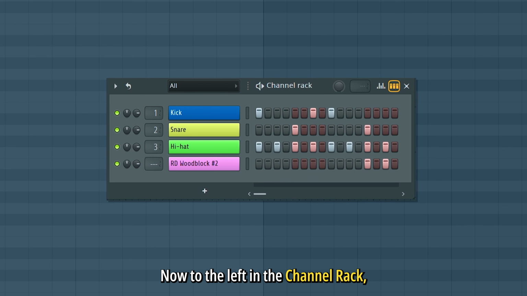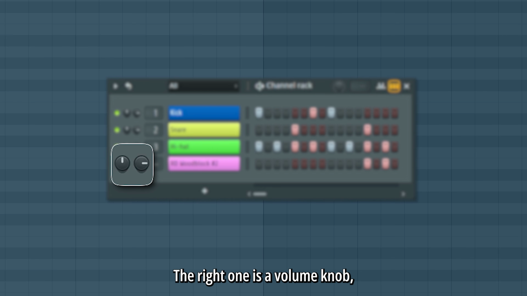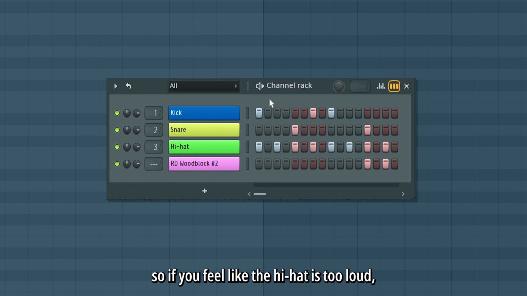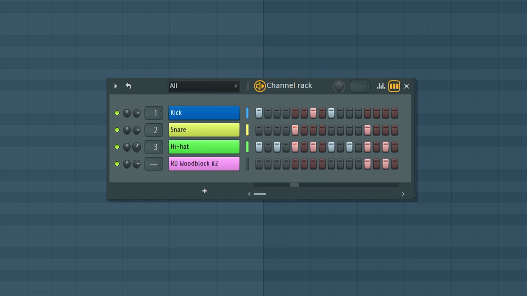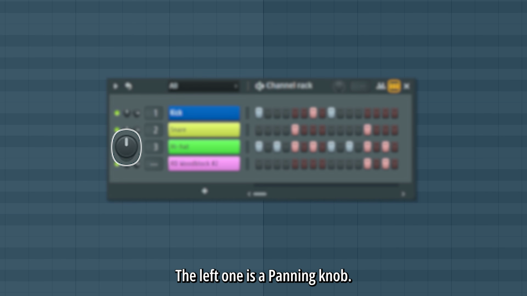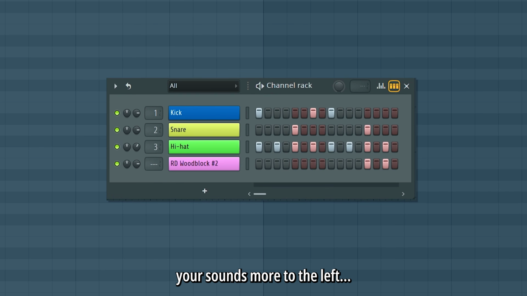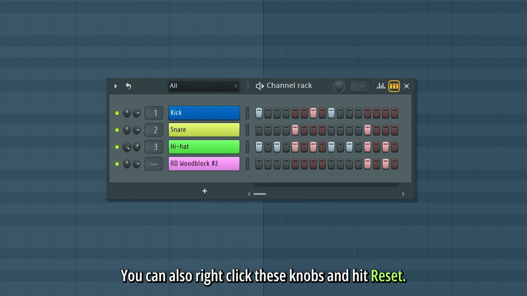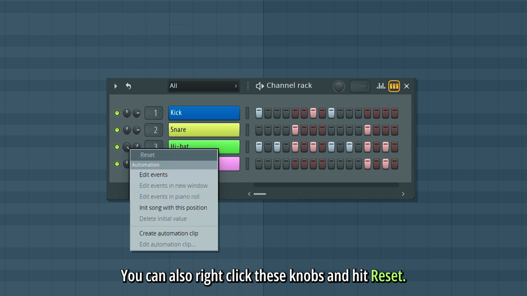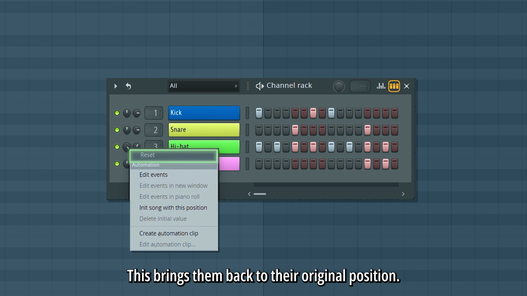Now, to the left in the channel rack, we got 2 knobs. The right one is a volume knob, so if you feel like the hi-hat is too loud, we can turn it down a bit. The left one is a panning knob, and with that you can place your sounds more to the left or to the right. You can also right-click these knobs and hit reset. This brings them back to their original position.